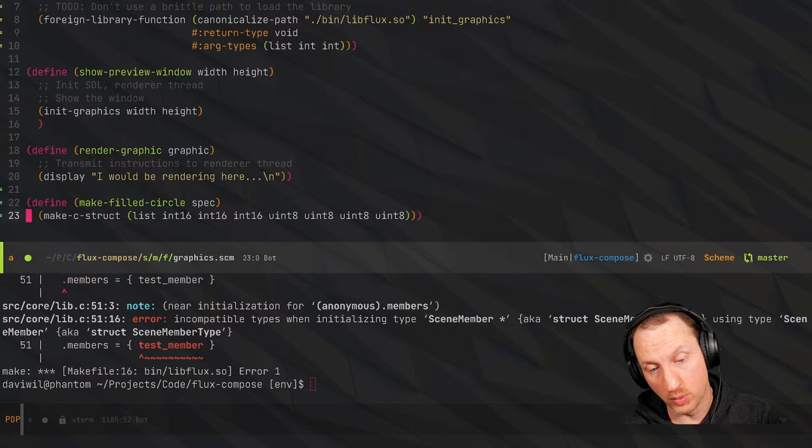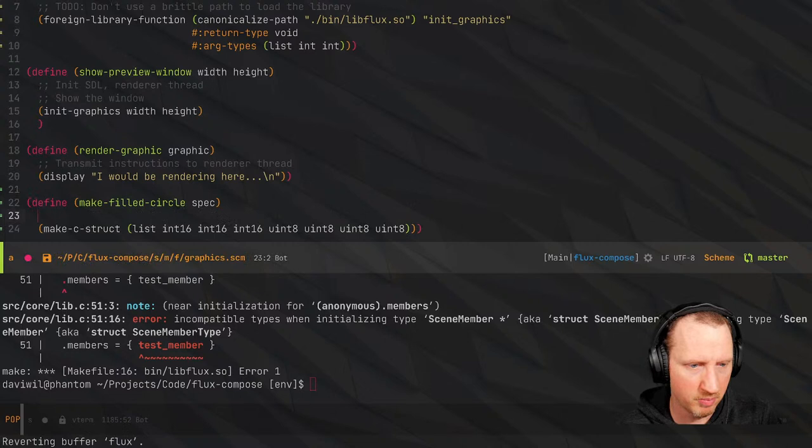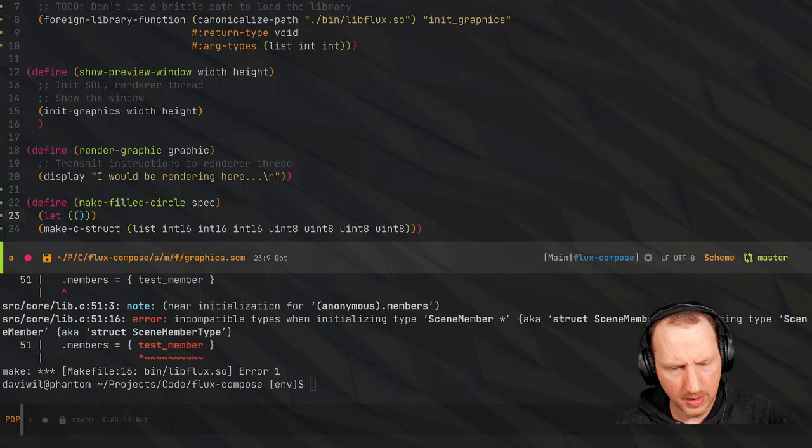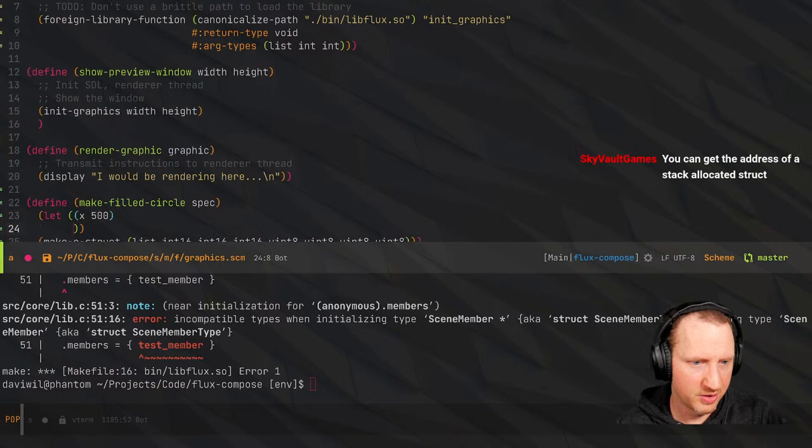So make filled circle spec. We're gonna have to pull out all the information from that to get the values, but we're just gonna, you know, hack it for now. So let's let the x equals 500. We're gonna continue on with what we were doing before.